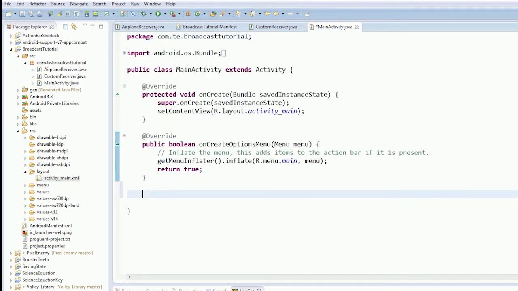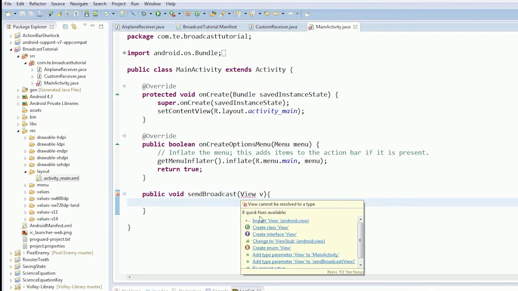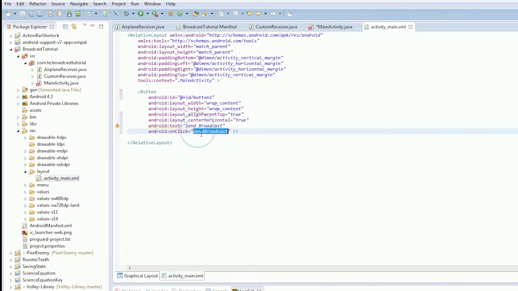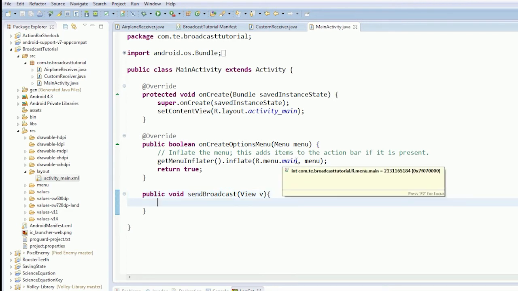So in our main activity we want a void sendBroadcast(View v). This method will be called whenever we click this button. I'll just copy and paste the text and make sure I've got it spelled correctly. Yep. Okay. So how do we send a broadcast?